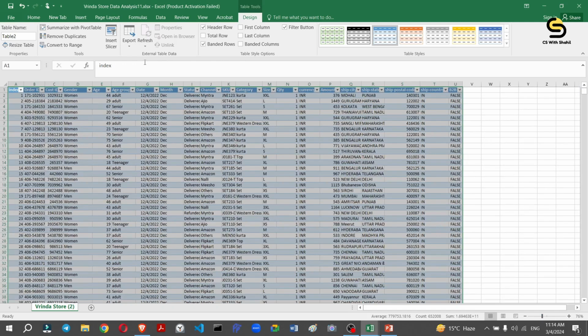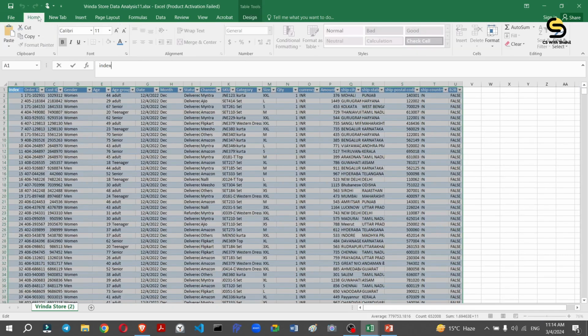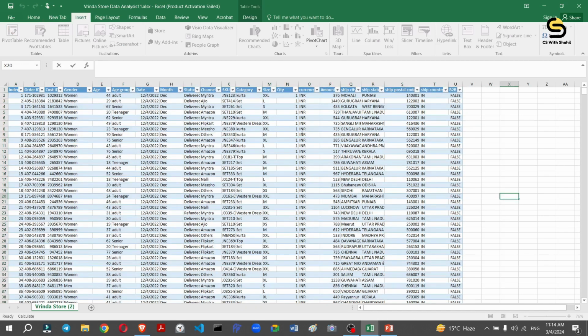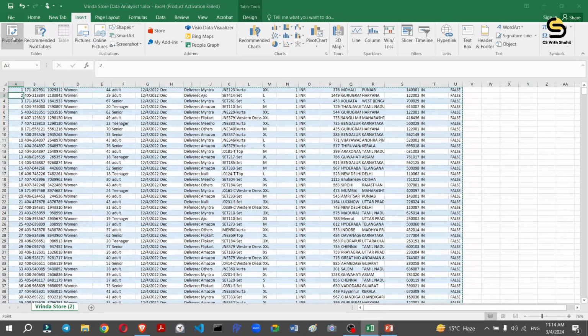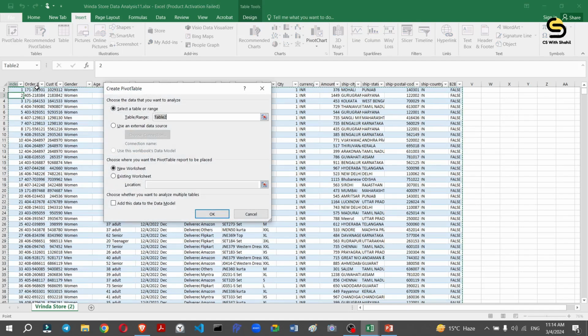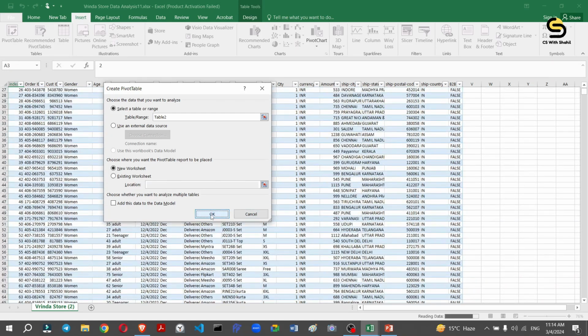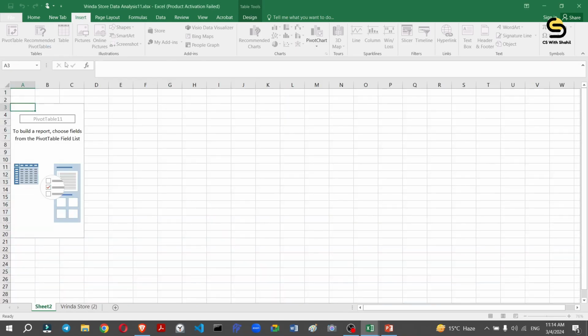So now we go to Insert, and we convert this table into a pivot table. So select the whole table. The name of the table is Table 2, because we converted it into a table, so it is automatically picked. Easy to use. Then click OK. So this is our pivot option.